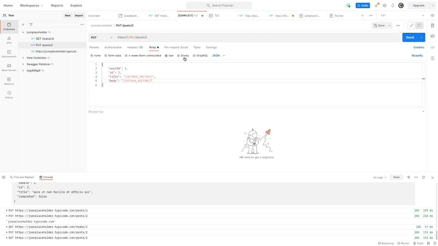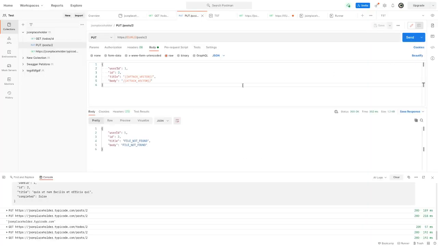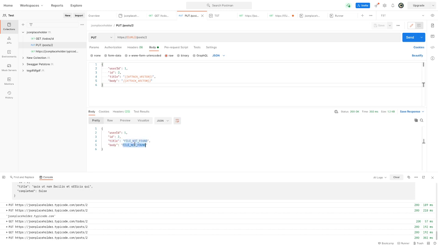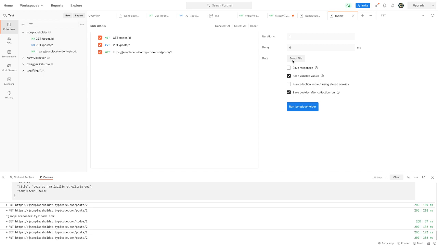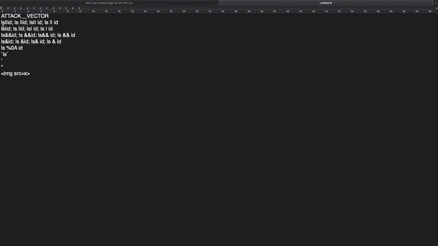That way I know whenever I see file not found that my attack vector is not being loaded properly. Now if I do this particular PUT request in here, you can see that I'll see title and body file not found. Now this might not seem that powerful until you realize that if I am actually in a runner and I select my data file to be the data file that I'm creating right here, all you have to do is make your first line the heading of the CSV file. You need to have every column named as to what it will be. So this will be my attack vector in this instance.